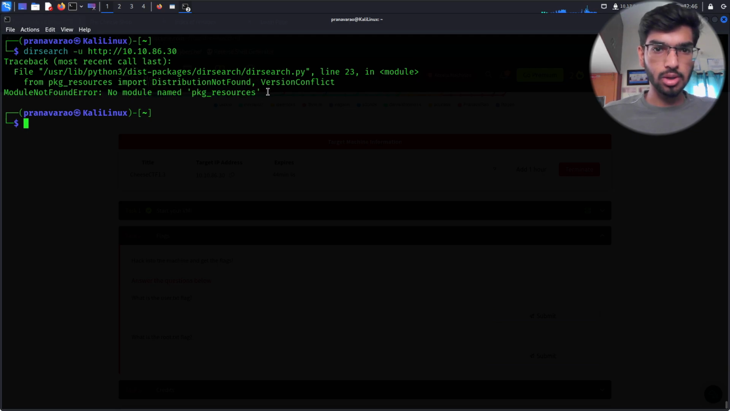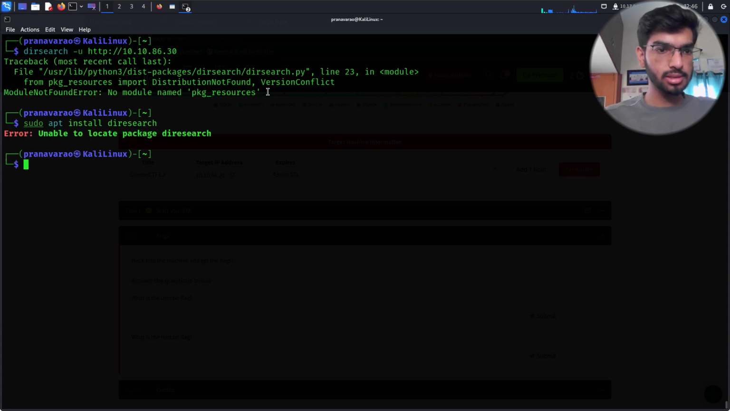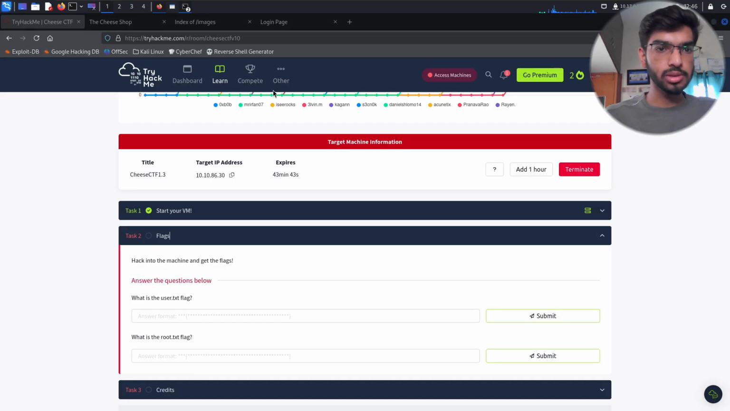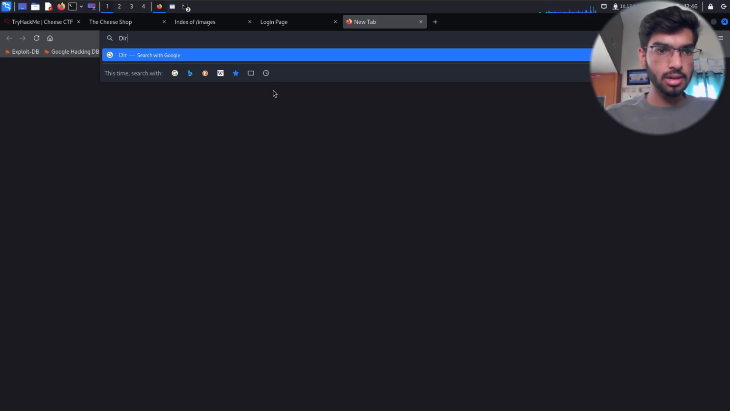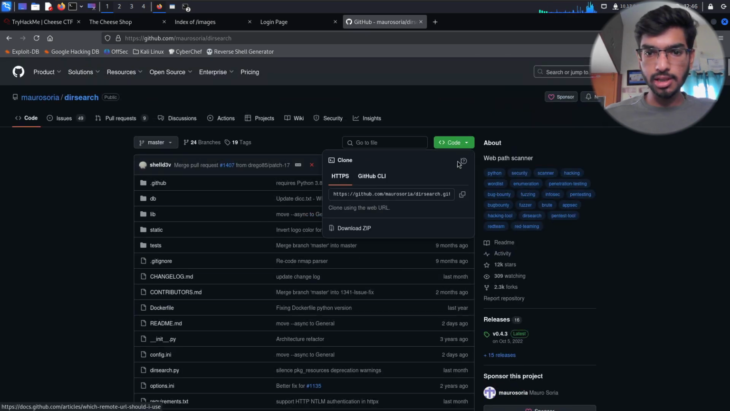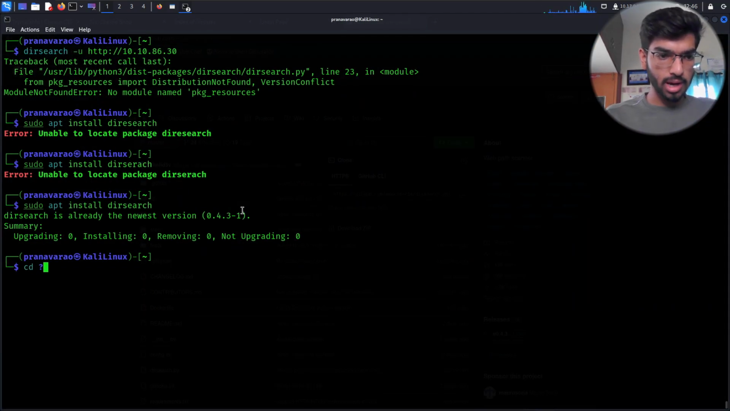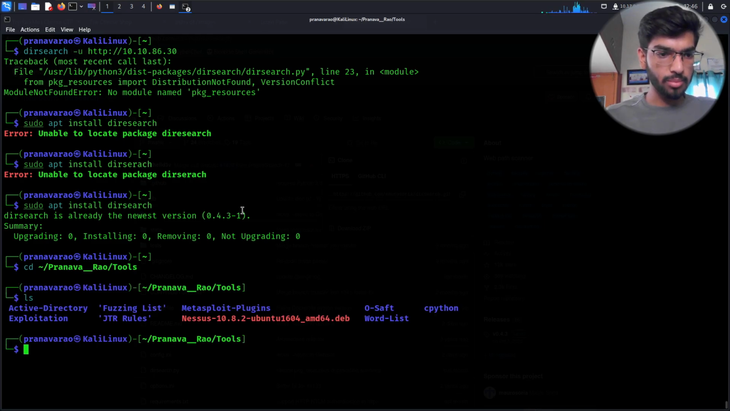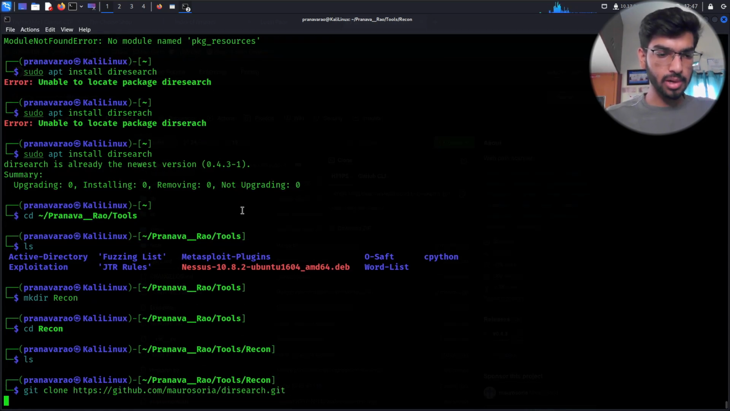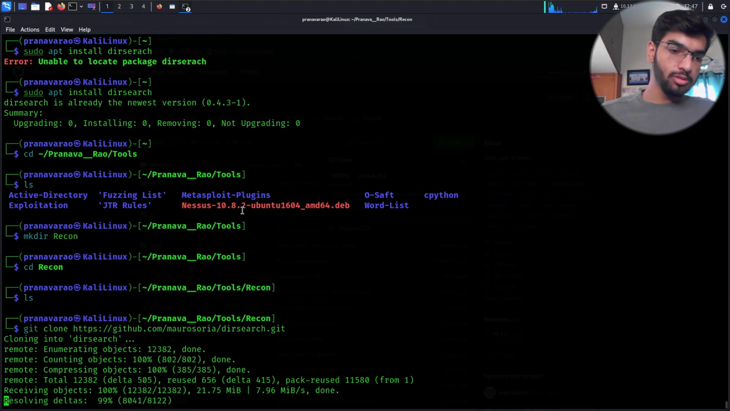Module not found. Okay, so apt install dirsearch. It's already the newest version. Let's try to get it from Git. So this is dirsearch's official GitHub page. Let me copy the Git page, then go to my folder where I keep my tools, and git clone with the URL here. That's going to clone into my tools folder.